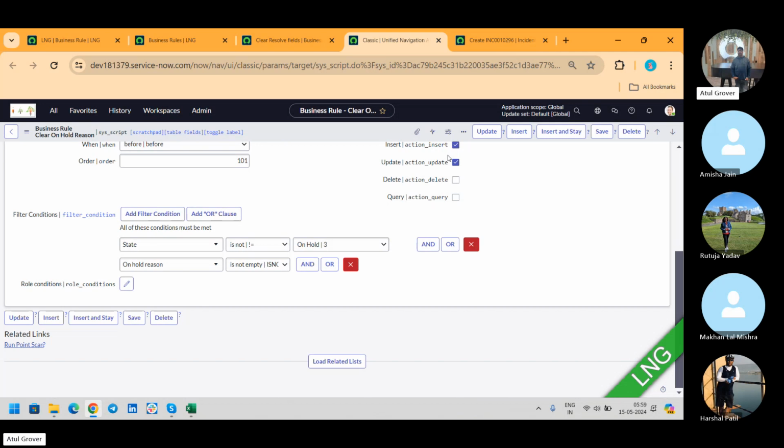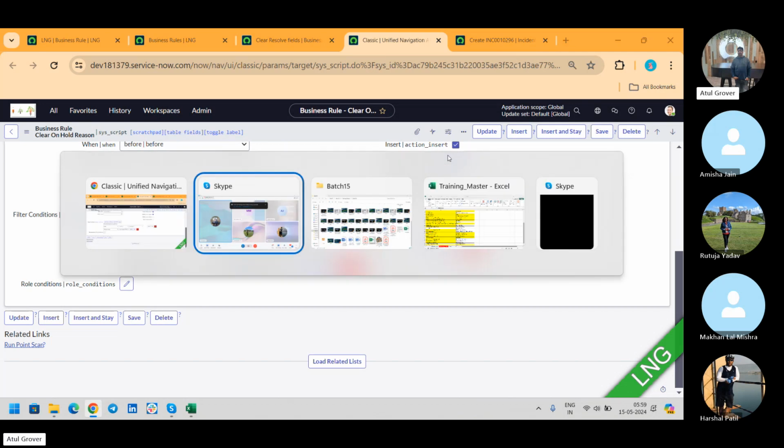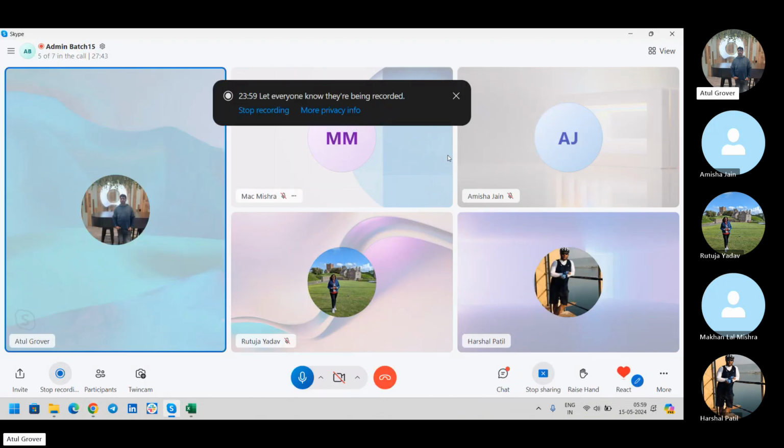The business rule works here. This is the basic fundamental of the business rule. A business rule does not work on buttons on the UI action. A business rule will work at the table level. If the condition matches, it will hit. It will run definitely. Clear your doubts, questions, clarifications.